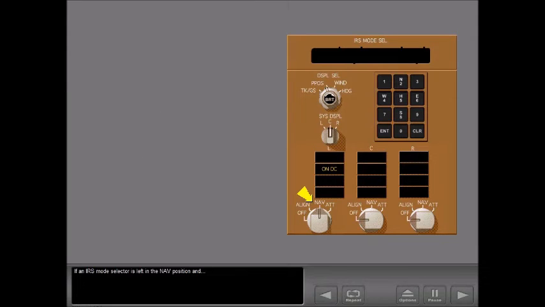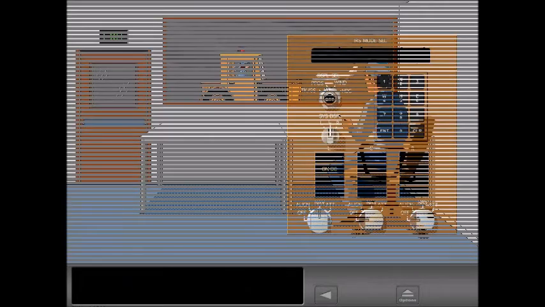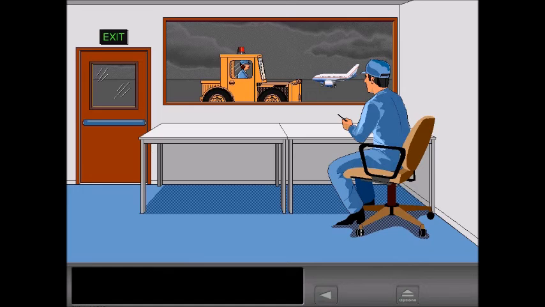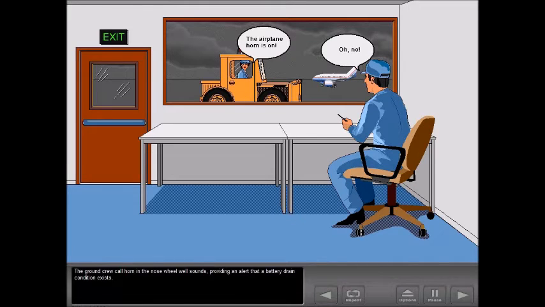If an IRS mode selector is left in the NAV position and the associated on DC light illuminates, this indicates the IRS is using its backup power source of the hot battery bus. Undesirable drain of the airplane battery will occur. The ground crew call horn in the nose wheel well sounds, providing an alert that a battery drain condition exists. Let's look at IRS non-normals next.